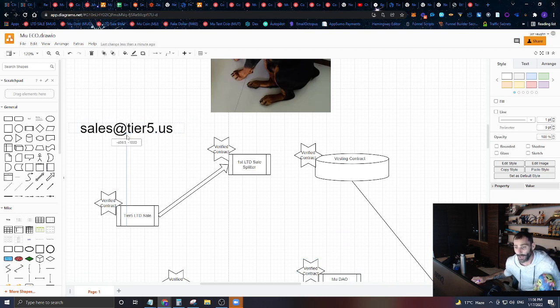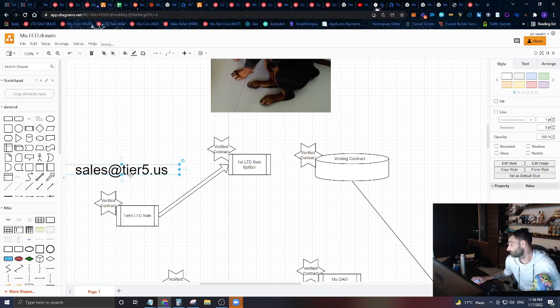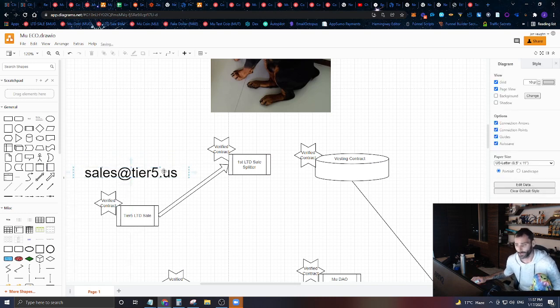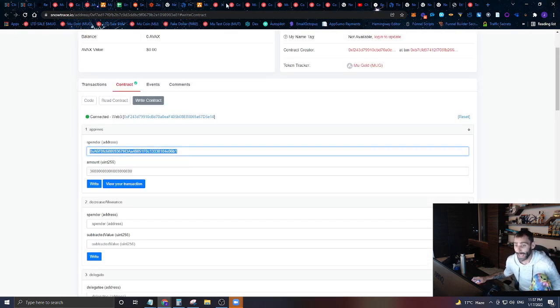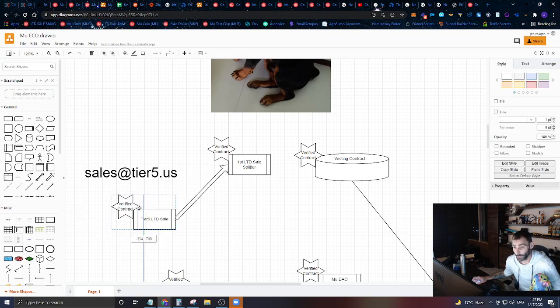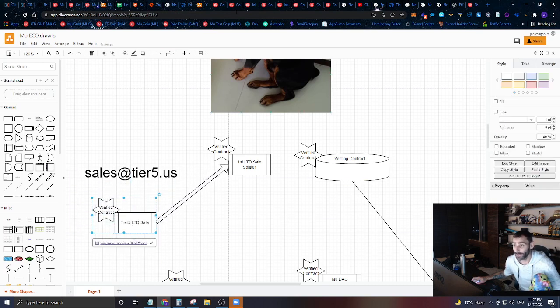So again, if you remember, anything that you want to buy, literally anything that you want to buy, all you have to do is send an email to sales@tier5.us telling me exactly what you want to buy and exactly how much money that you want to actually pay for it. And if that's a good offer and it actually makes sense, then I will approve that offer, and it will be added to this contract. It will then be added as a product inside this contract.